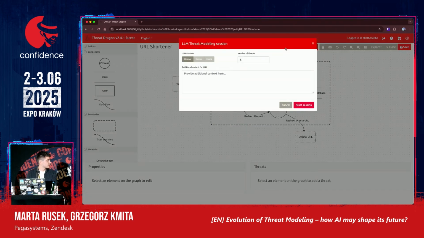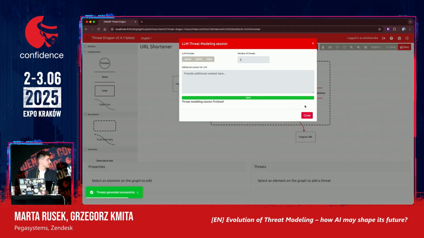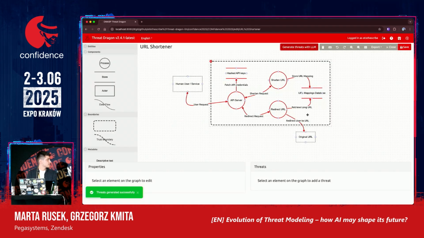So let's see how it works here. You can select how many threats you want to have identified and provide additional context to the LLM that will be added to the request. Let's not add anything. And in the background, it will translate the diagram. It will send requests to the selected LLM provider, and it will update the diagram based on that.